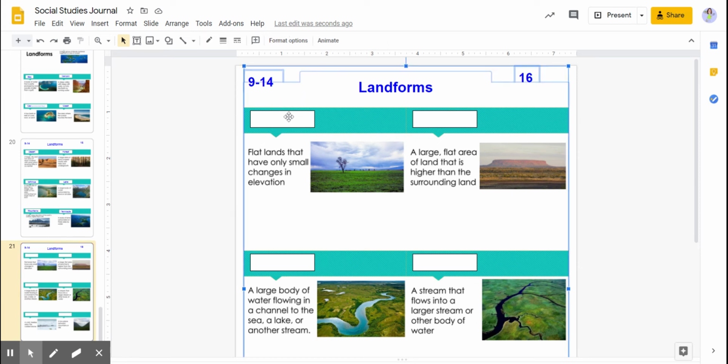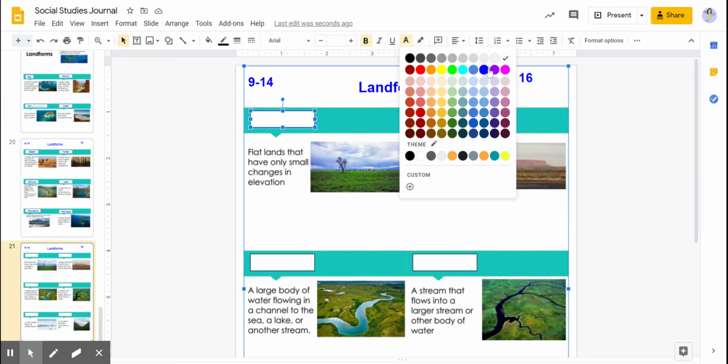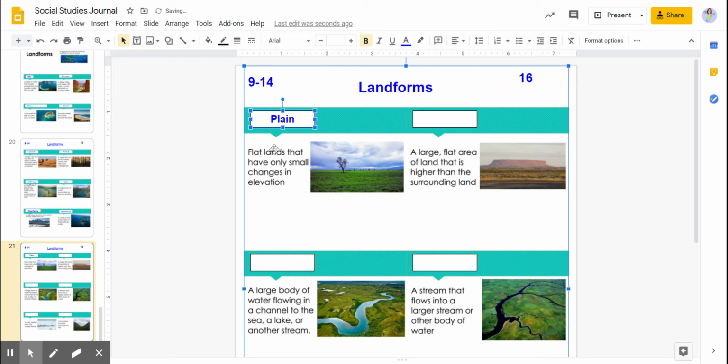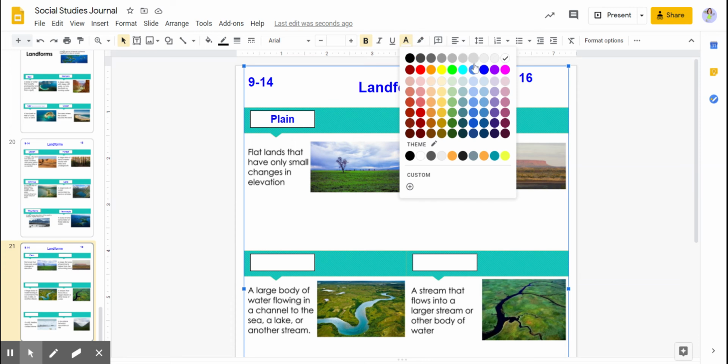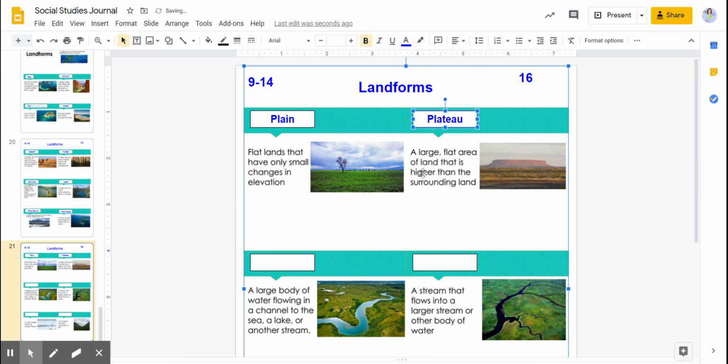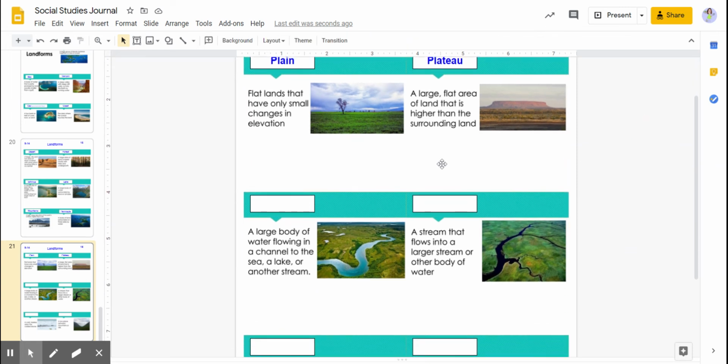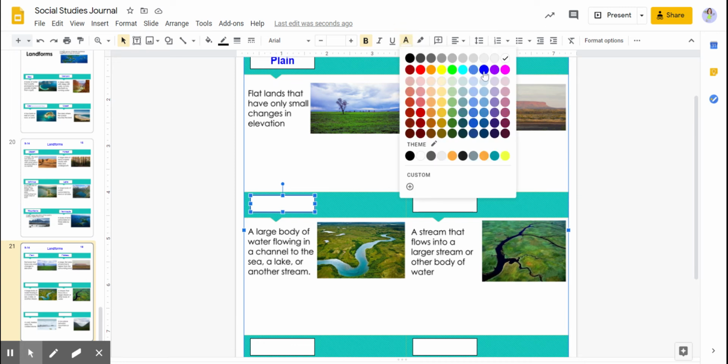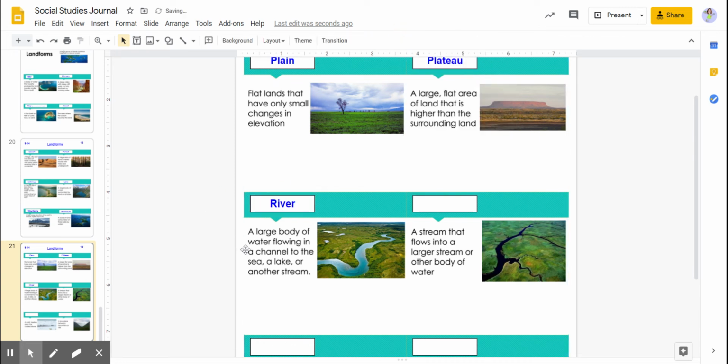Third and last page. Next term we have a plain. Flat lands that have only small changes in elevation. A plain. Next, a large flat area of land that is higher than the surrounding land is a plateau. Next, a river is a large body of water flowing in the channel to the sea, a lake, or another stream.